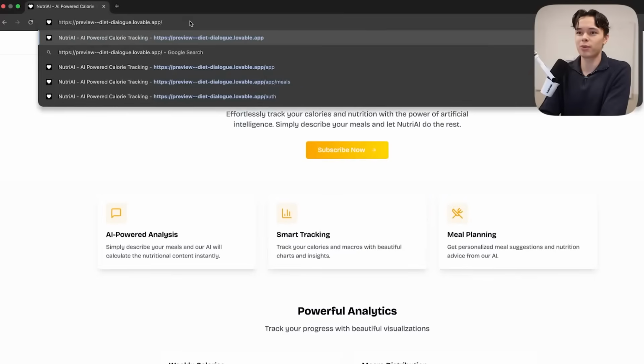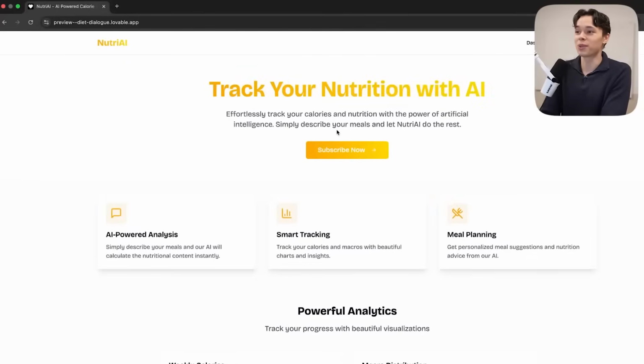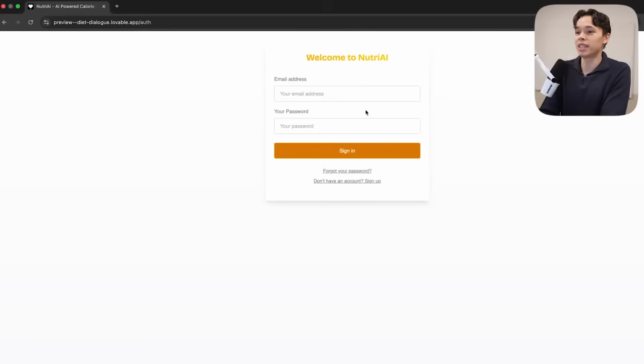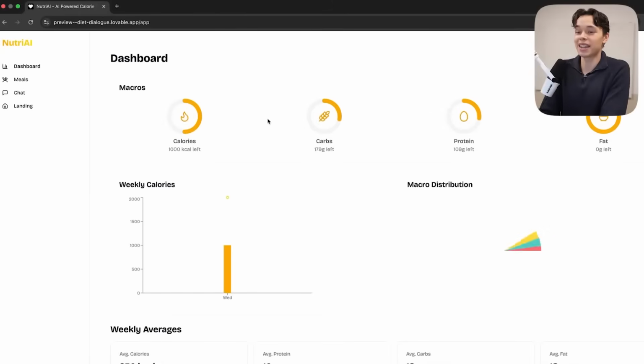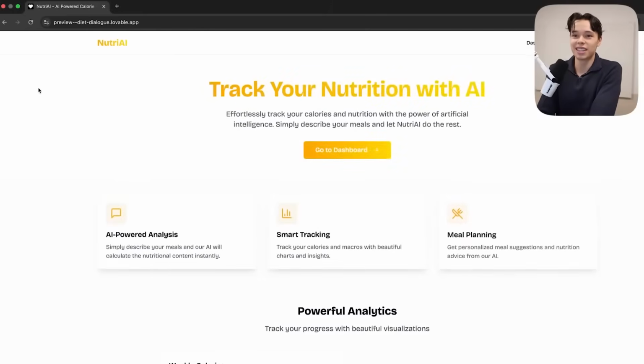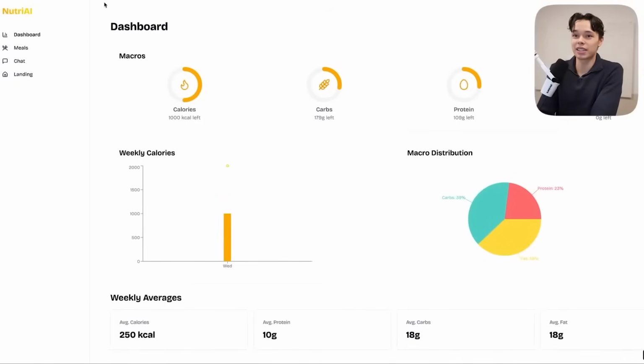I think what was the URL? Meals. There we go. We don't have access to the app, so then we have to subscribe again. But of course we can also just sign out and then log in to our original account, and then we have access to the dashboard. Perfect. This is exactly the functionality that we want.